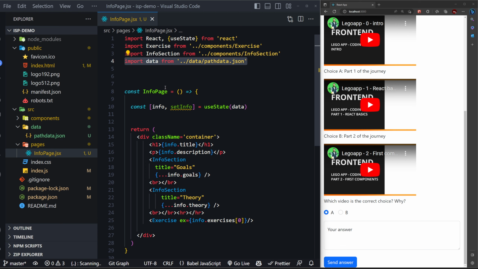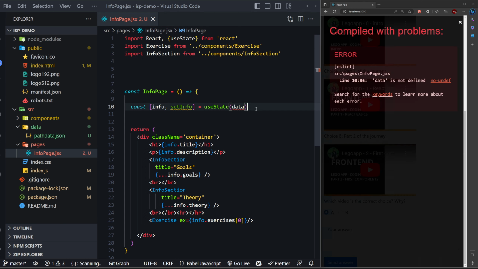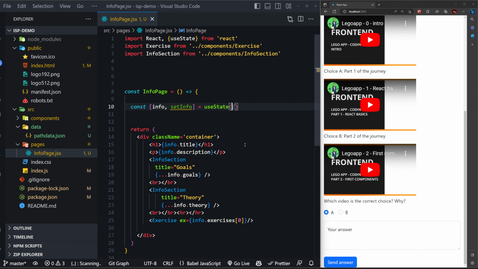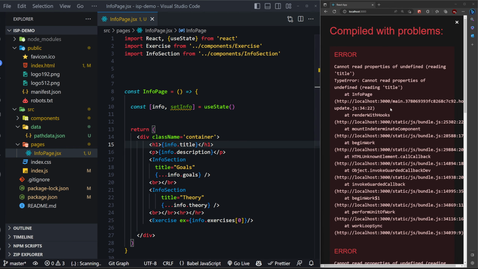So let's get started. And first of all, break our setup. We're gonna go into the info page. We're gonna remove this. And as you can see, data is not defined. We're going to let our state be default and cannot read anything because everything is undefined. Perfect. Everything is broken. Let's fix it with the effect.